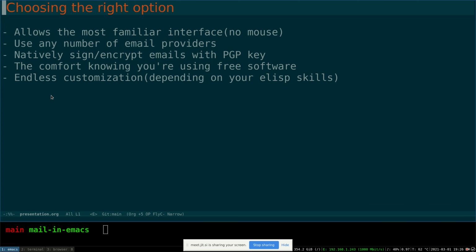So for me, choosing the right option was trying to find something that had the most familiar interface, something that I could use in Emacs that required no mouse. I could use any number of email providers. Previously, I was working with somebody that had Gmail. I personally used Fastmail. I wanted to make sure that I could natively sign and encrypt emails with PGP pretty seamlessly, and had the comfort of knowing, of course, that I was using free software.